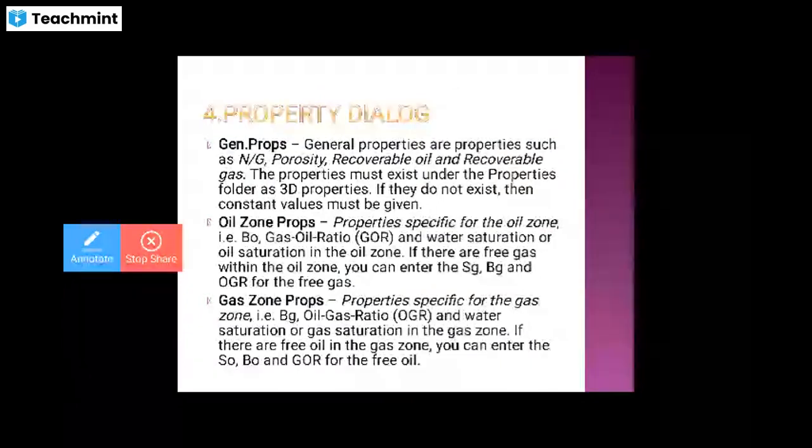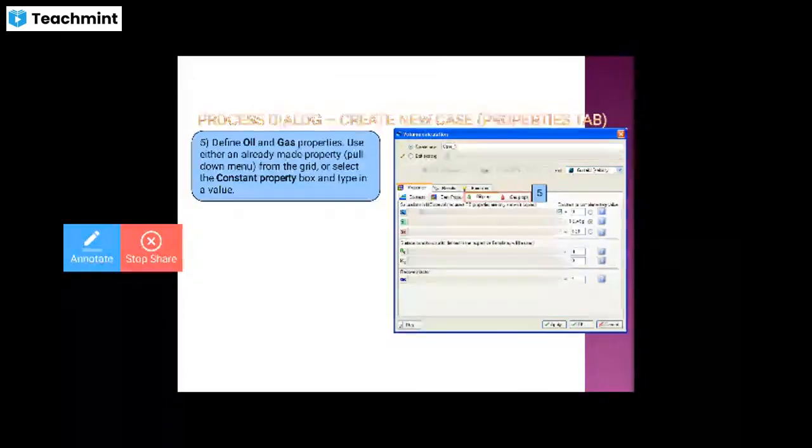And in the gas zone properties, specific for the gas zone, that is oil gas ratio, water saturation or gas saturation in the specific gas zone. So you can enter the SO, B0 and GOR for the free oil. So this is the property dialog. Now, this is the property process dialog. You can see the number 5.